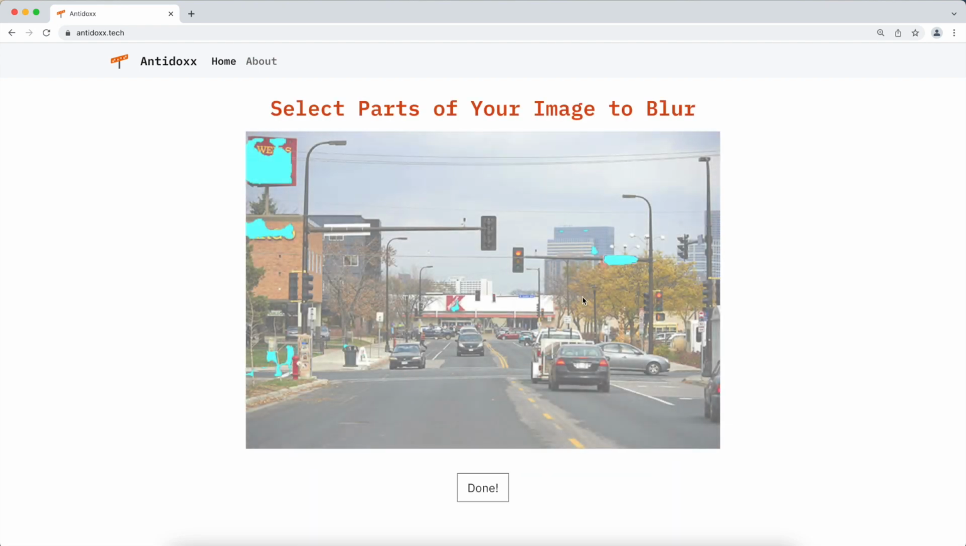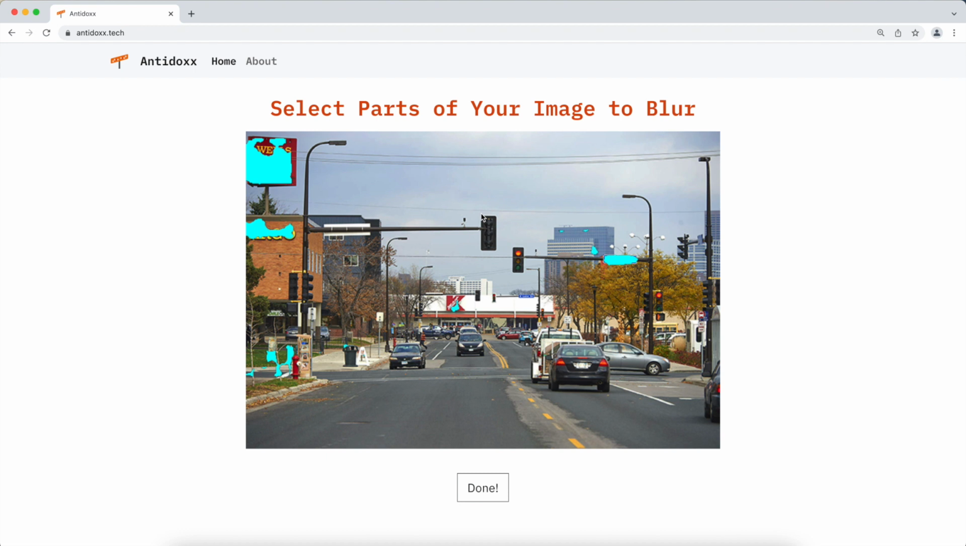So as you can see, we have some options to select parts of our image to blur. I'm probably not too worried about the Wells Fargo, but something like a street sign, if I'm, say, an influencer or public figure, I might be worried about that. So I can select this as something that I want removed from the image.